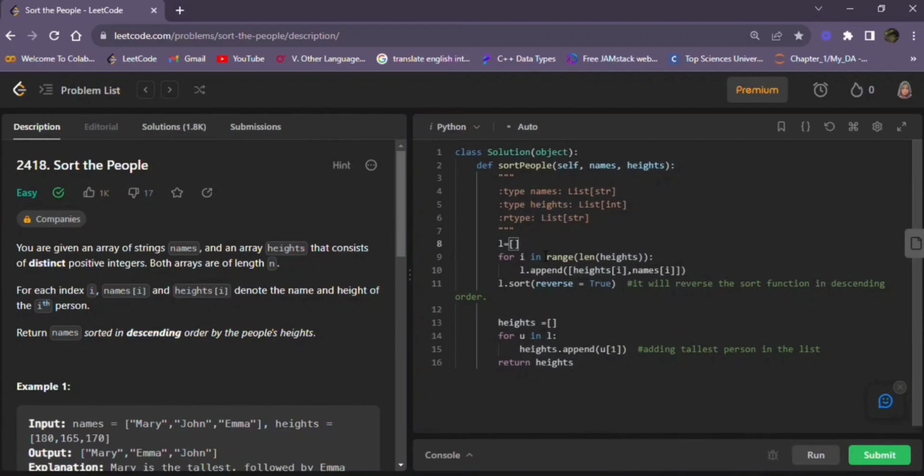First of all, we need to take an empty list, and this list is represented by the variable L. We start by combining the names and the heights into a list of pairs using a loop. So we use a for loop here, for i in range length of heights. We are appending the heights and the names one by one into the list L.